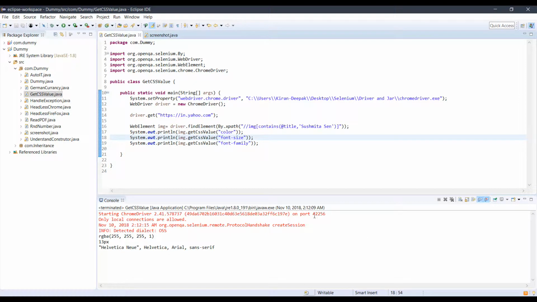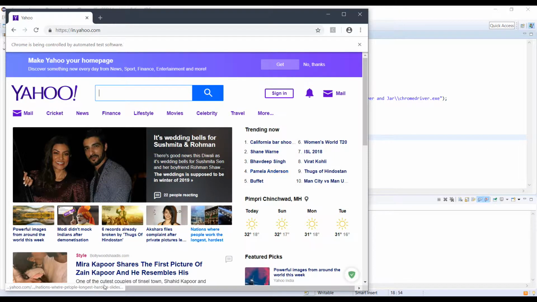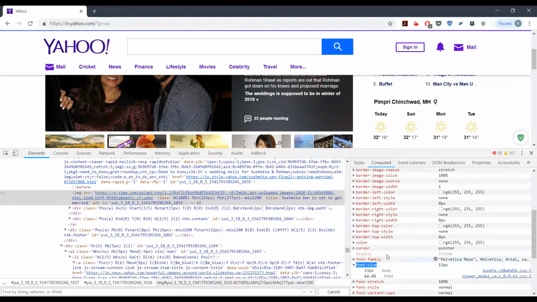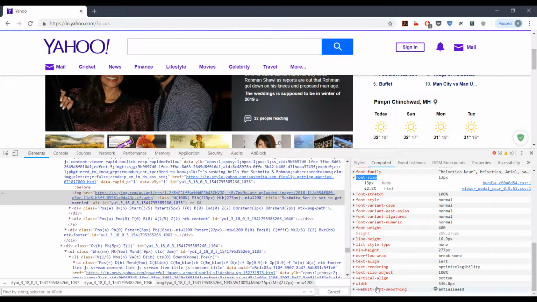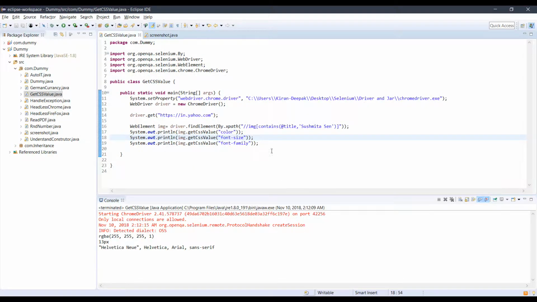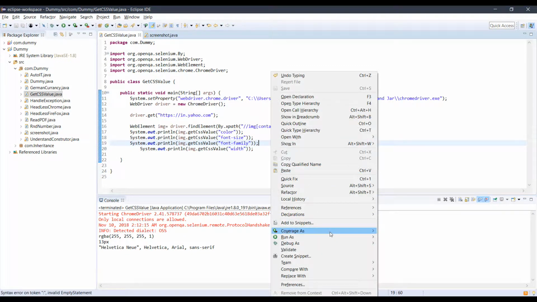Okay, one more property is there, width. So why am I giving focus on width? Because width changes along with your browser size. So these are all dynamic pages. So let me run it and see the width.